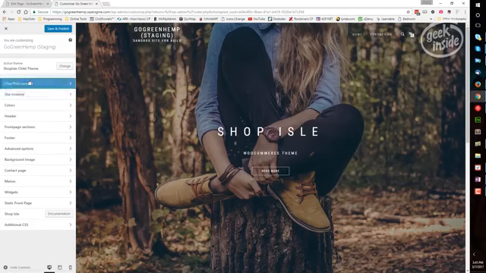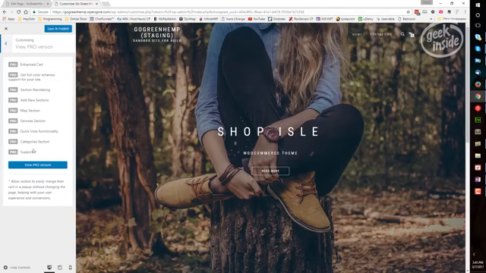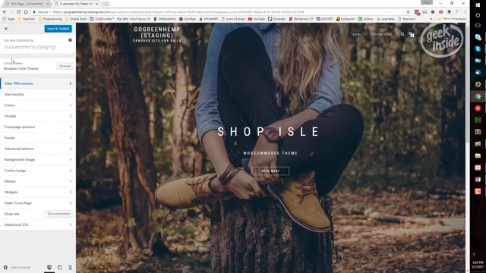Okay, there are several sections that we'll be covering. This is the free version. If you want the pro version, which includes these additional features, you will need to purchase the pro version. I'll start with site identity.